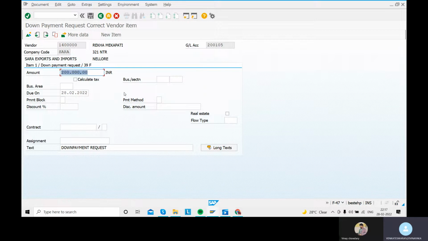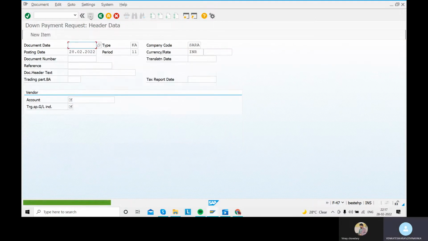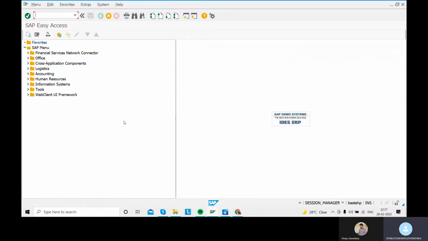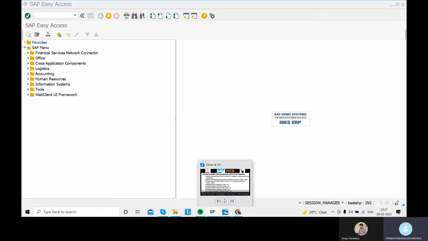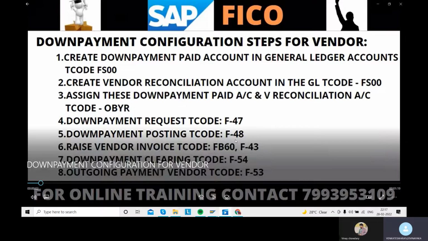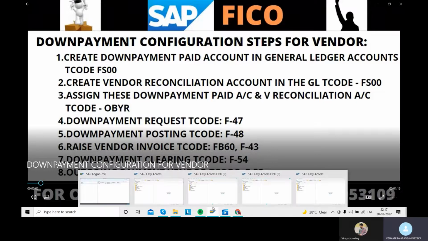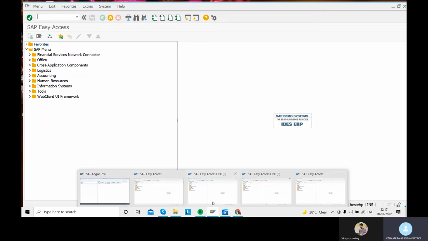Why? Because we have already assigned the tolerance group for the vendor in transaction code XK02. That is the vendor master data. Go to the document or else go to the save button and save it. Document 1001 was posted in company code SARA. We have raised the request, right? Then the next one is down payment posting, F-48. We need to post that amount. How much is the amount? 2 lakh rupees is the amount, and we are buying the car for 10 lakh rupees, right?